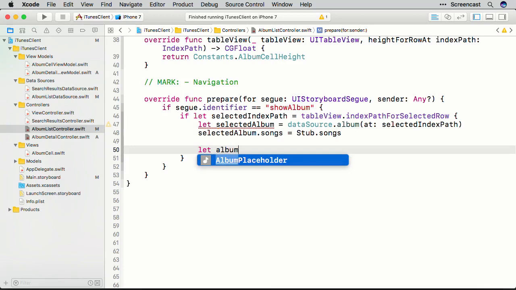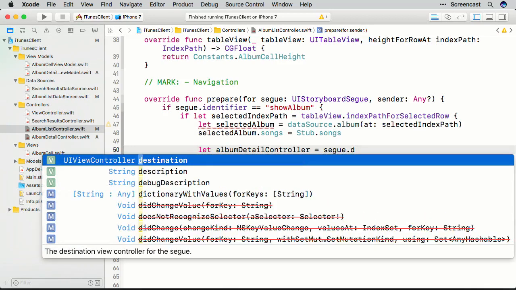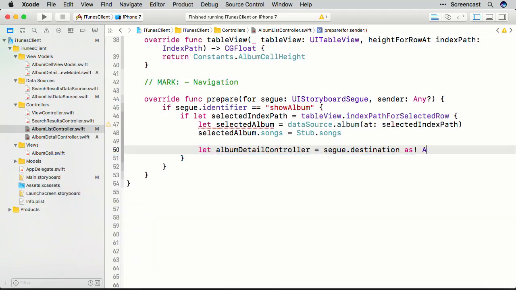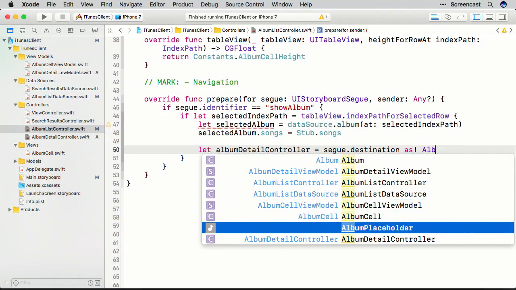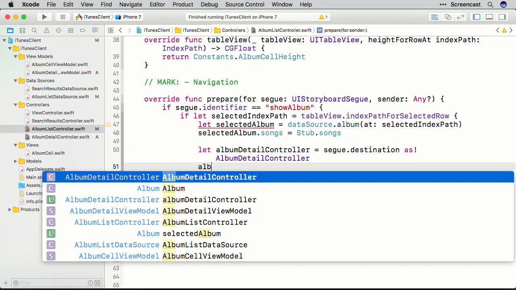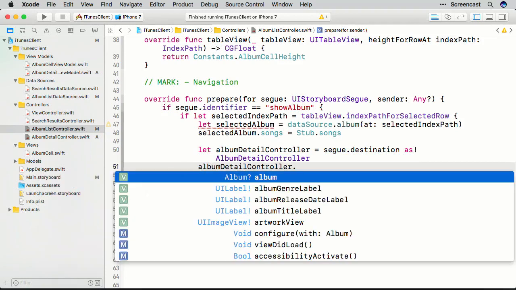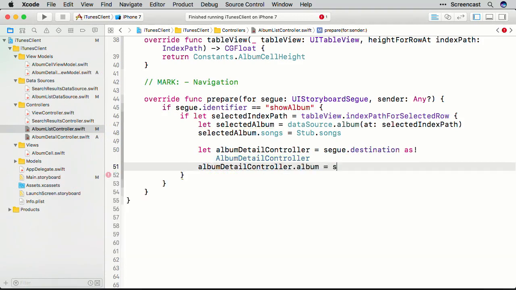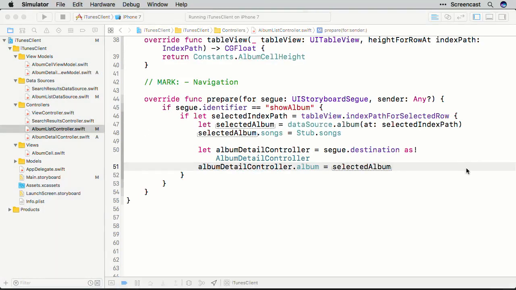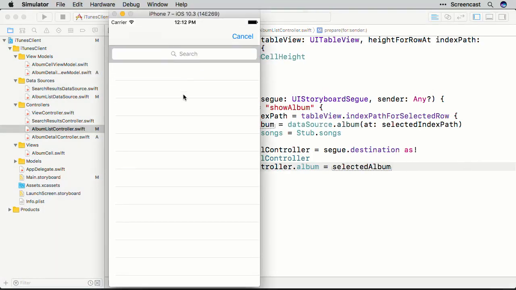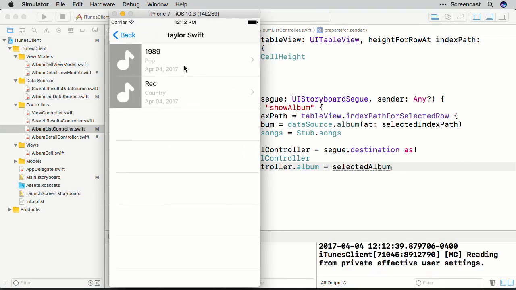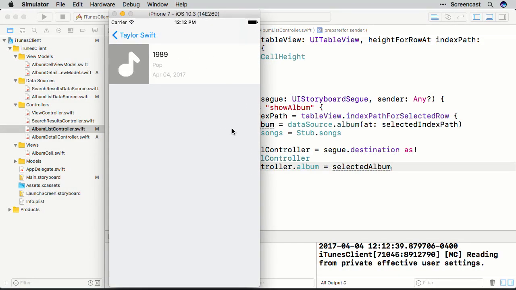What's left? Well, we need to get a reference to the album detail controller by querying the segue's destination property and casting to the right type. And then we can assign the album over to the right stored property. Take this for a spin. So if we navigate all the way to the end, we should finally have, there we go, a header view set up and in place.